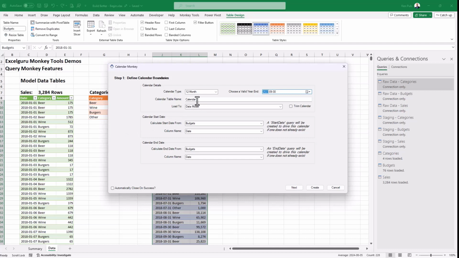We can name our calendar table here, choose to load it to the data model, which is the obvious choice. And then we have to pick our start and end date periods. What we're looking for here is the column within the model that is going to have the earliest date ever. In my case, I'm going to find this on the staging sales table, and it's going to be the date column. You'll notice that we actually try to identify which columns are date type columns. My latest date is going to come from staging budgets because we always budget before sales happen in my business. And there we go.